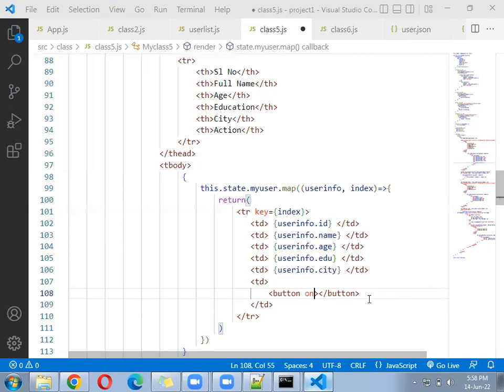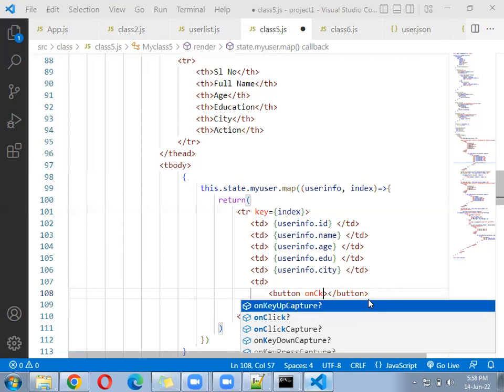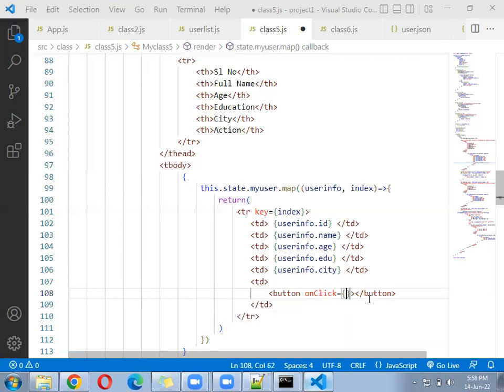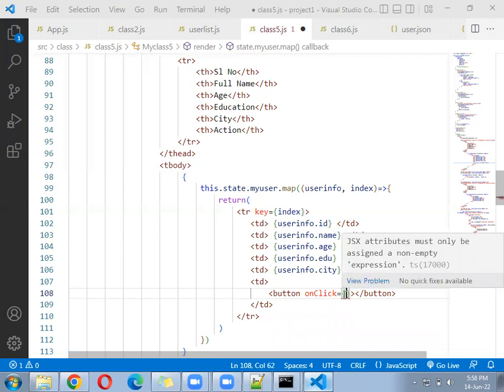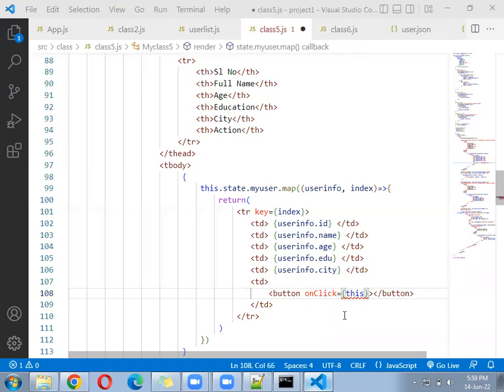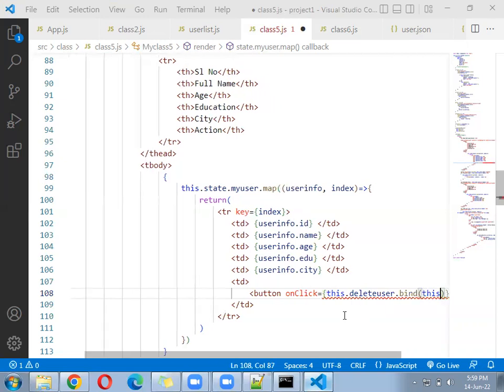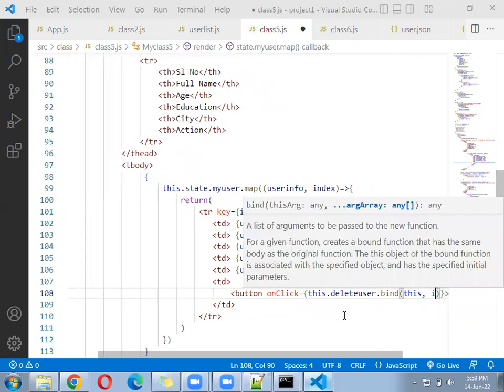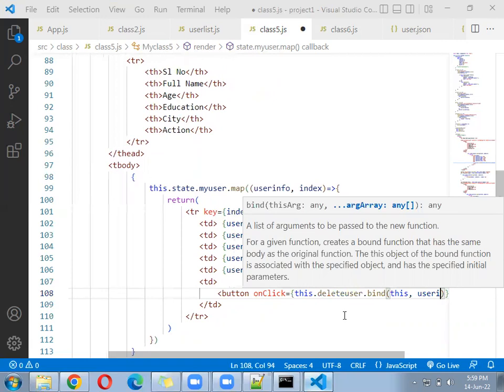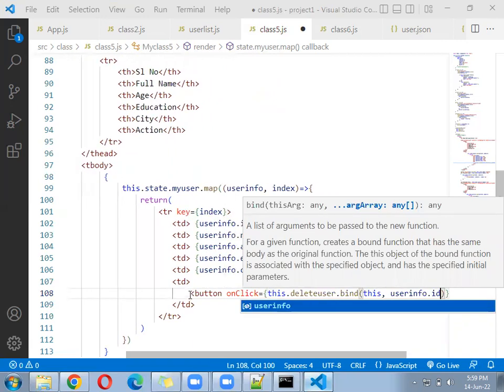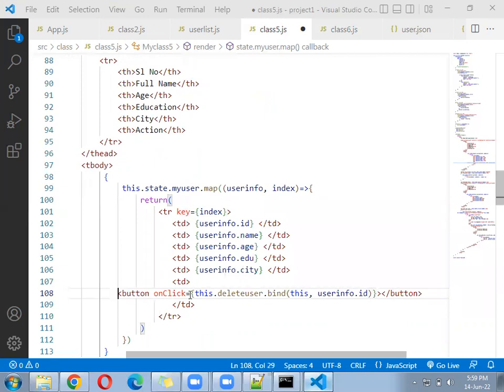On click equal to this dot delete user dot bind, this comma user of ID, this comma user info dot ID, this comma user info of ID.